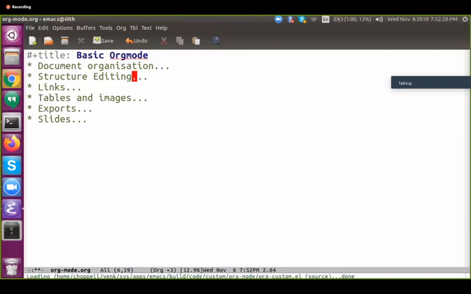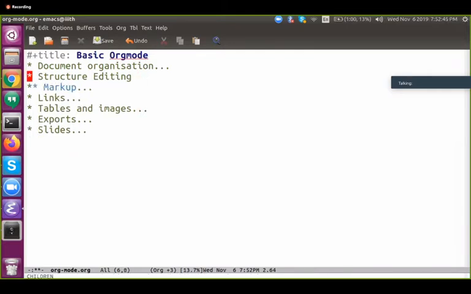So when you're writing, you can just assume it's plain text. You don't have to write in Emacs or write in Vim, you can just write it. The idea is not that Emacs will do some fancy thing. The idea is that you can structure your document in a certain way, and it's a language that lets you structure. So structure editing is what I just talked about, and markup.